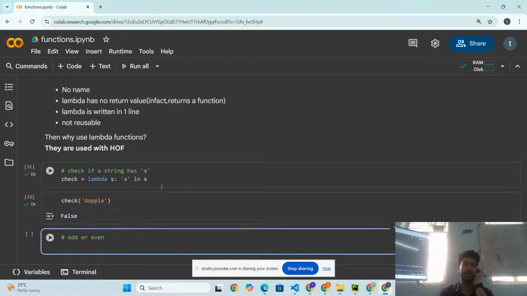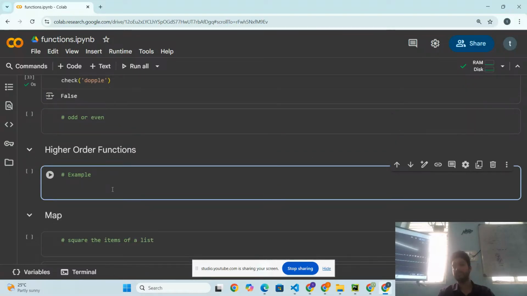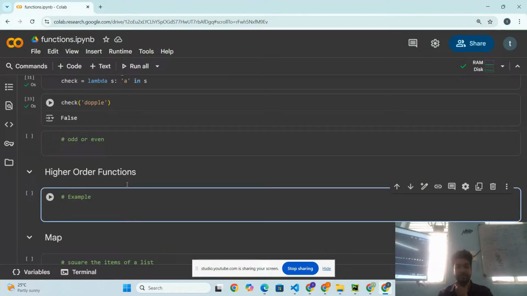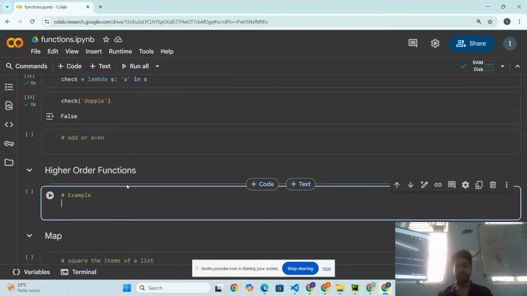Why are you learning this lambda function? Because of higher order functions. What is a higher order function? Why use lambda functions? They are used with higher order functions. Simply, higher order functions are those functions where we are calling a function inside a function. I will explain. For that we need two functions, a function inside a function.